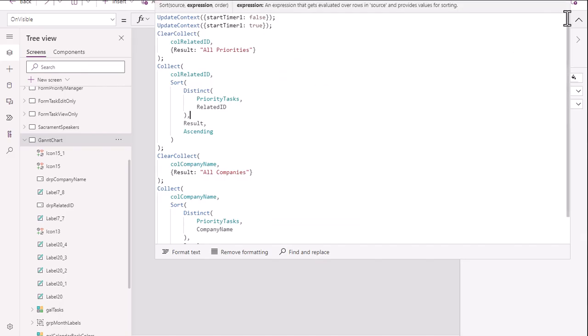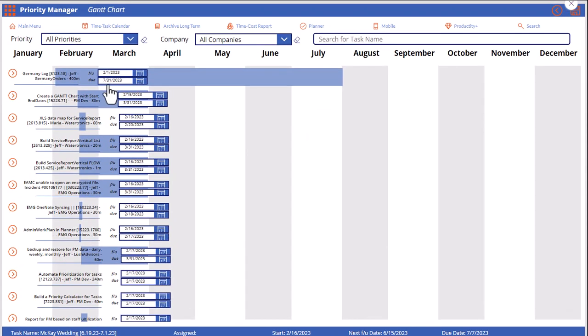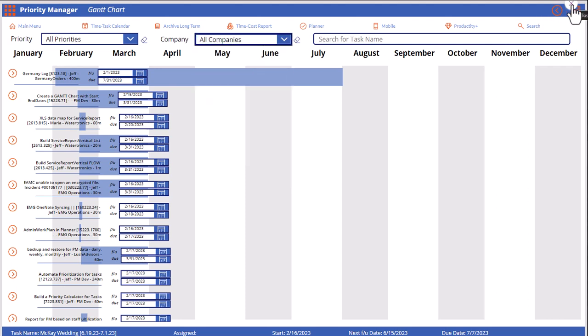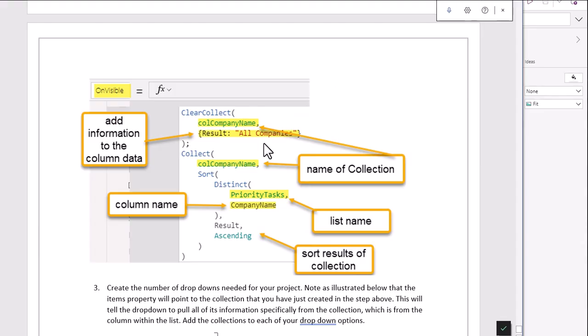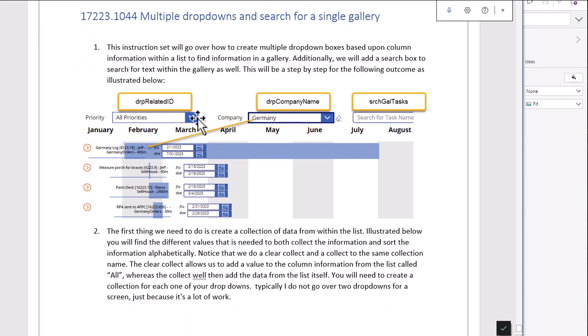So what does that look like when we go to the application? We actually go to the application, and all of our things are alphabetical. So we want that. That's what we want. Okay. So great. So that's the first thing you need to do. Now you need to create these collections for every one of your drop-down boxes. Now in my example here, I only have 2. I have priorities and I have company name.